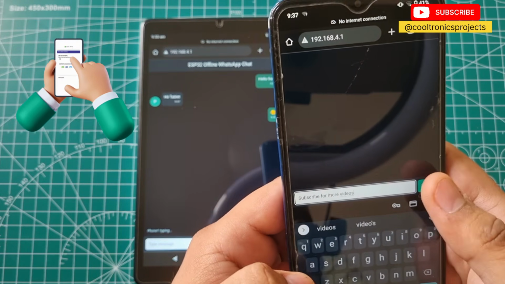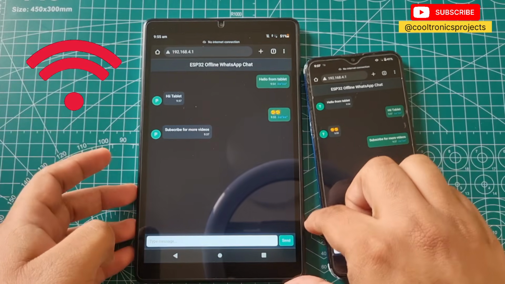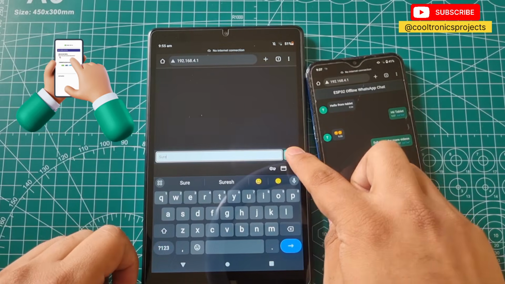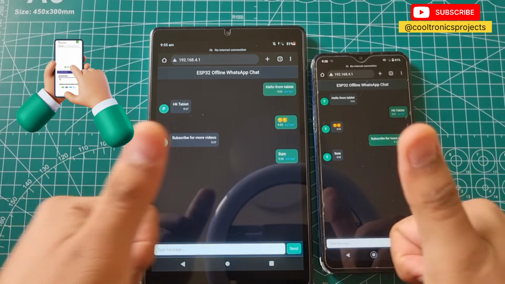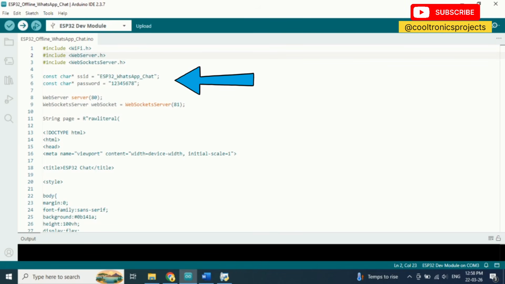Multiple phones and laptops can connect to the ESP32 Wi-Fi network and instantly message each other. It even supports usernames, typing indicators, message ticks, and animated chat bubbles. And the best part, everything runs completely offline. Let's build it. Here is how the system works.